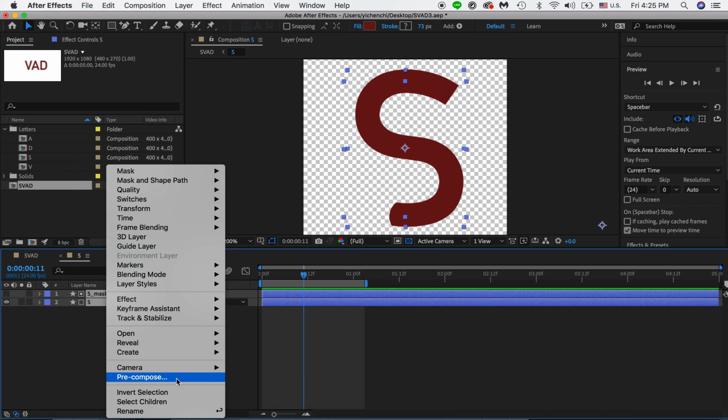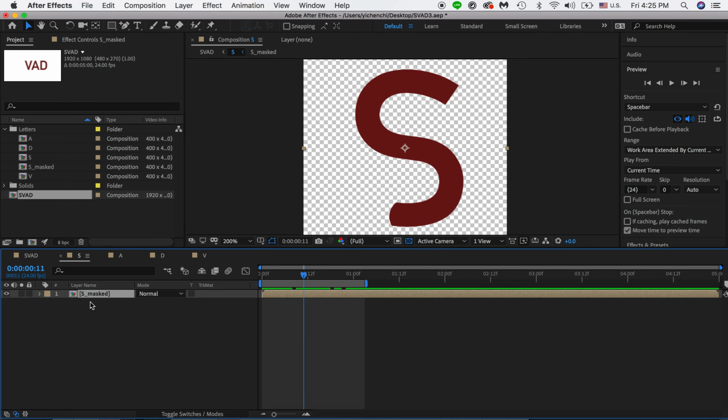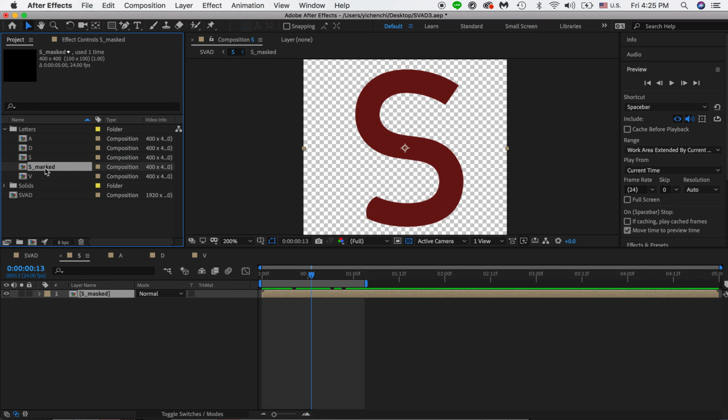right click, go to pre-compose. Okay, pre-compose will let you combine multiple different layers from your timeline into one composition. So make sure you name your new composition something you recognize, call it masked. Okay, so see, now they are combined into one composition.